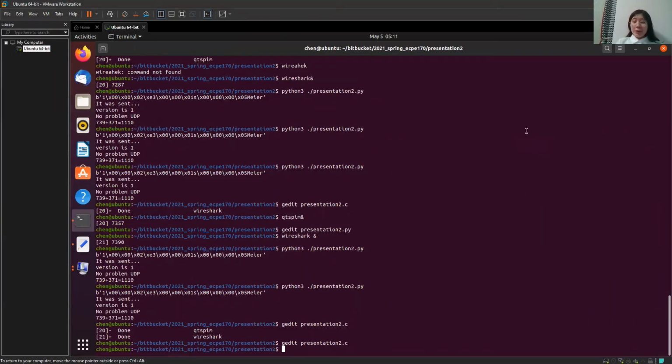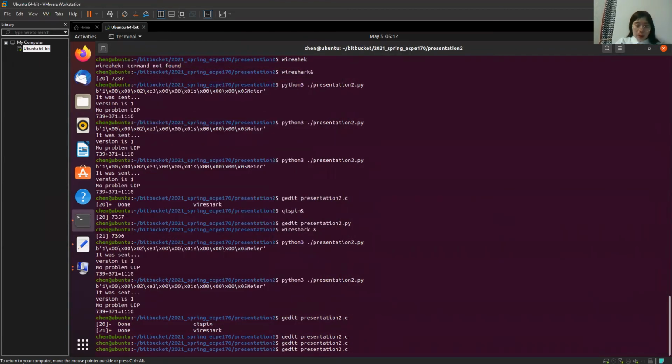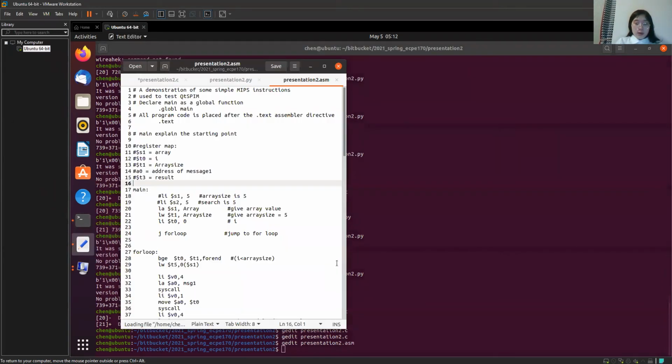At the beginning, I want to explain my part 2 first. In part 2, I will use my C code to create the ASM code, which is MIPS. So here is my C code, and then we have my ASM code here.